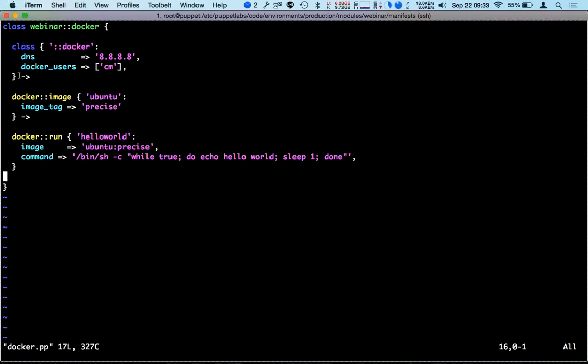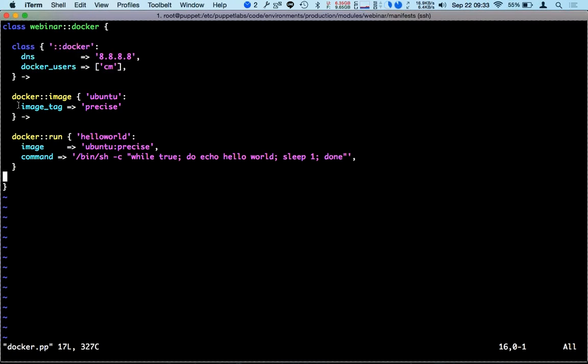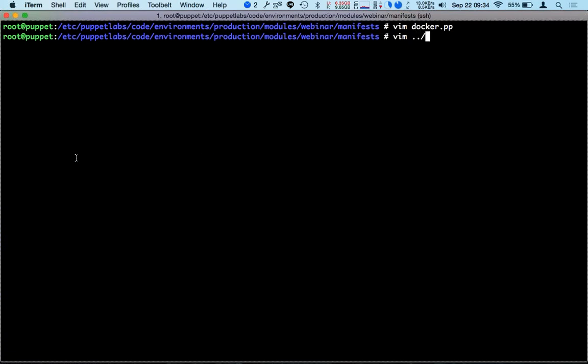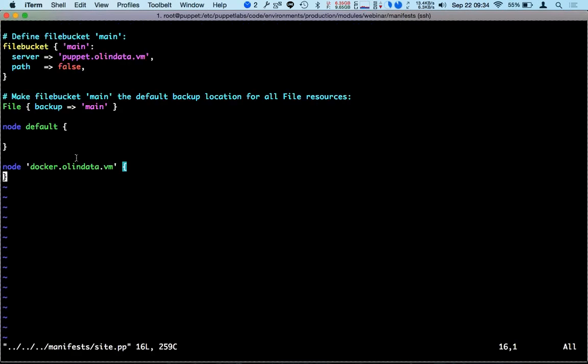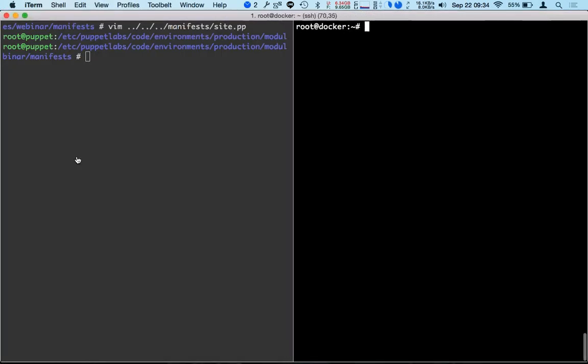First of all, in this class here, I'm saying I'm installing Docker with the Docker daemon listening on the DNS 8888. And the Docker users are the user CM. And of course, here we have the image Ubuntu, docker run, and hello world, Ubuntu precise and whatnot. It's fairly simple. So let's try to run this on our agent. I have an agent called include webinar Docker. So this will be our agent.